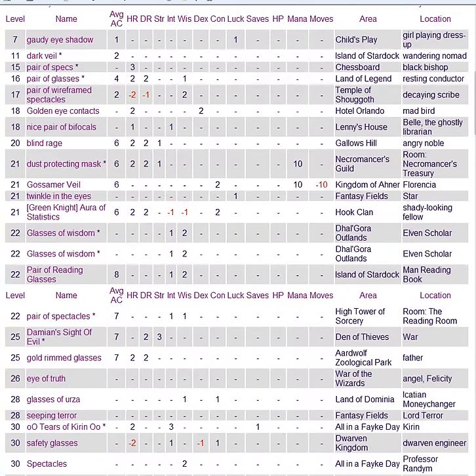Scrolling down a little bit, we can see that at level 18 here, we have the Golden Eye contacts. These are found at Hotel Orlando and are on a mob called Mad Bird. Alright, let's go back to the game and see if we can find this Mad Bird in Hotel Orlando.